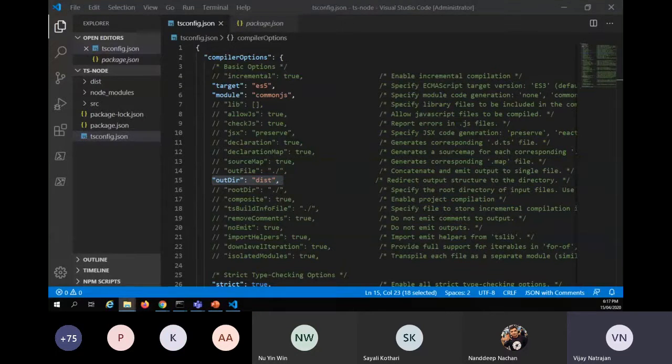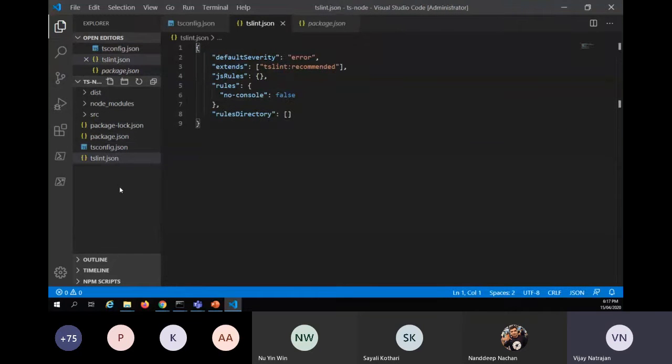Okay, so I need to have a tslint file, so I'll just get it from an existing project. So let me just go into an existing project and get that. Okay, so what I will do is go to another project, get a tslint file and drop it here. Okay, so this is my tslint file.